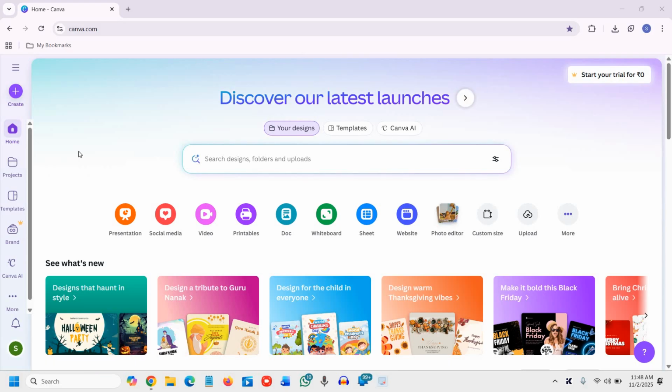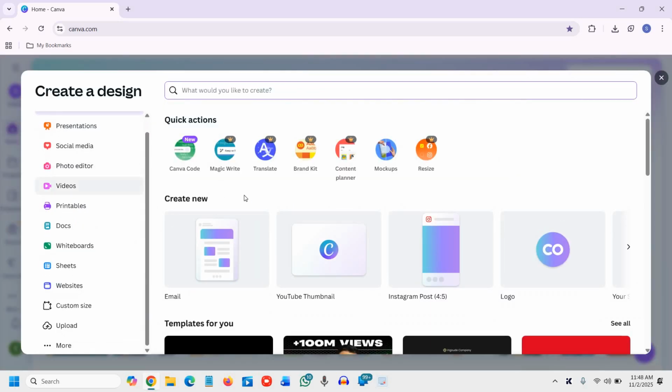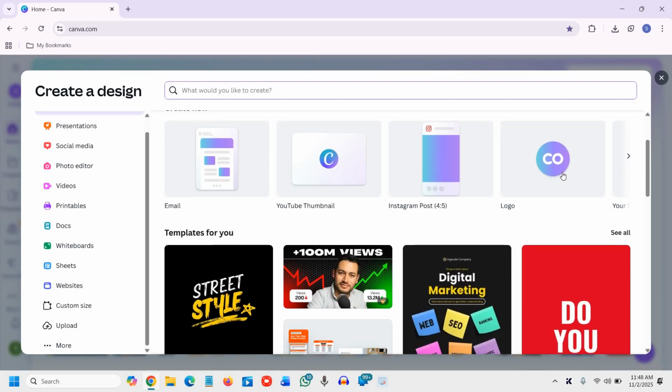So once you are logged into the Canva, we need to click on create at the left hand side. And from here, you can select the options. So I will go with the logo. I'll click on that.